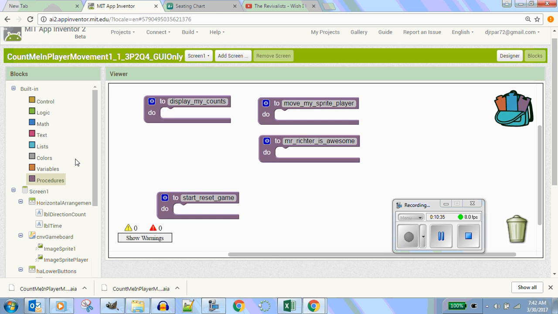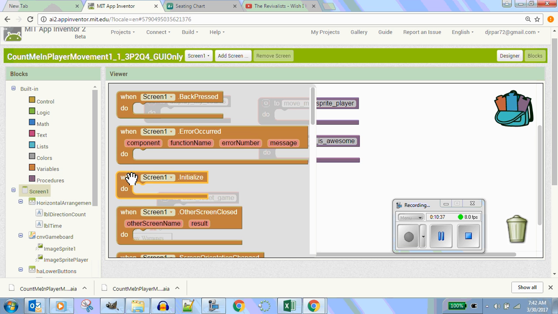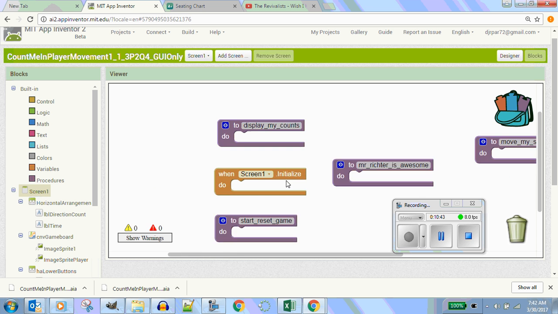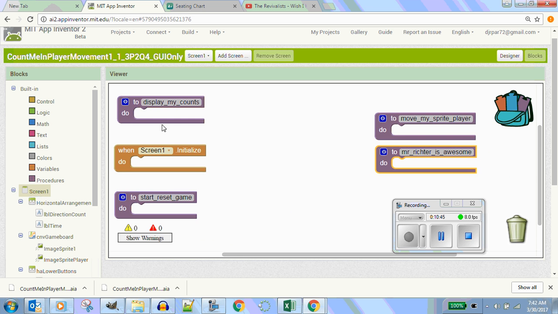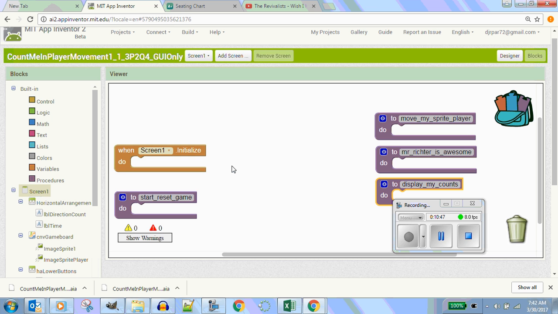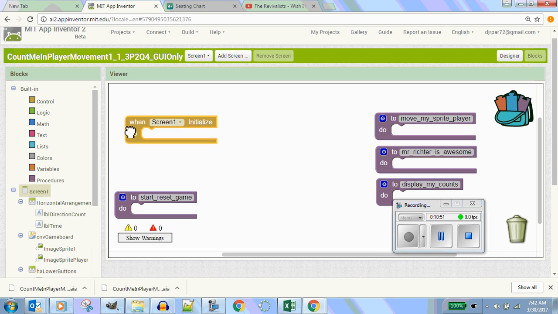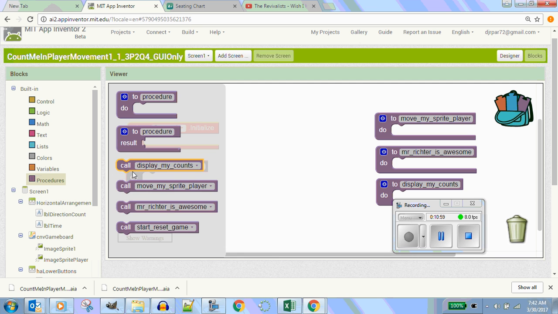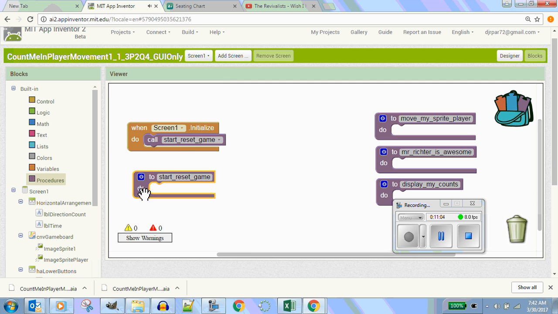So, now we have this thing called screen initialize, right? I'll throw these over here, okay? Screen initialize is when you press on the icon and you start the game, okay? So what I want to do now is just have a procedure call that says start reset game. Okay, you with me on that?